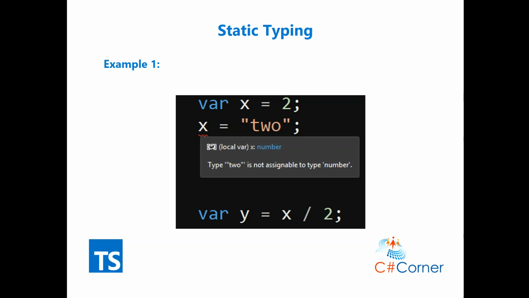In this example, you can see that variable x was initialized with the number 2 in the beginning. Then x was assigned string data. During compile time itself, one can come to know the type error, whereas JavaScript will show this error only at runtime. So this actually saves you a lot of time, since it notifies you at the beginning itself.